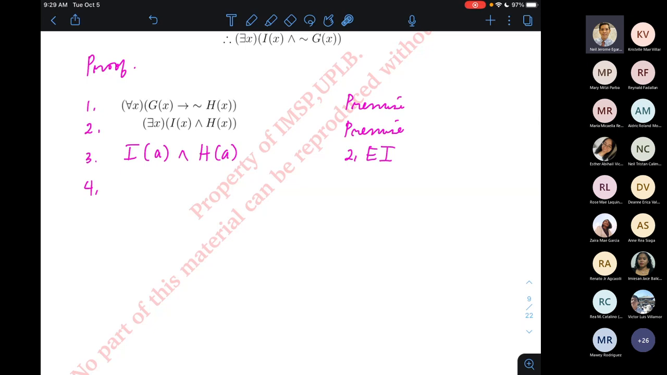Kasi pagka nag-universal instantiation ka, say to a variable A, tapos susundan mo siya ng EI, hindi ka na sure kung yung element A na nanggaling dun sa UI ay isa dun sa mga X's na nakakasatisfy ng existential premise. Okay? Kaya mas okay na mag-specify ka ng isang element ng domain na nakakasatisfy ng existential premise bago ka mag-specify ng universally quantified argument or premise. Okay? So I hope it's clear why we always start with EI before using a UI.